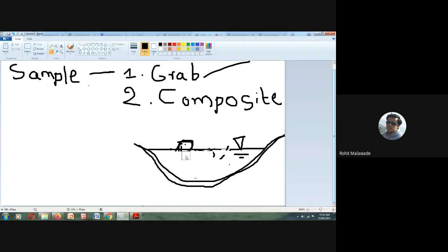Is it clear? Yes, sir. This particular grab sampling, I cannot use it for telling that this will be the water quality of the entire water body. I cannot conclude based upon grab sampling. I am not able to conclude whether the sample you have collected is going to give you the overall picture of the water body. No, I cannot. So this is what grab sampling is.